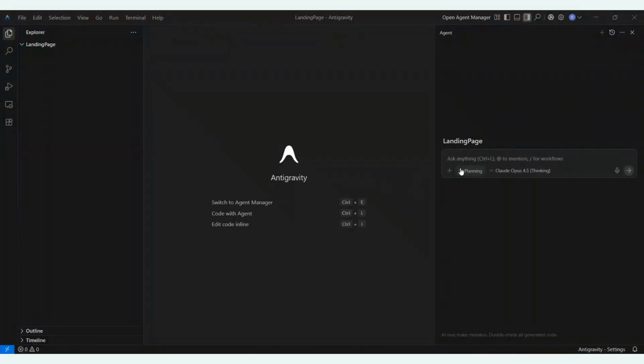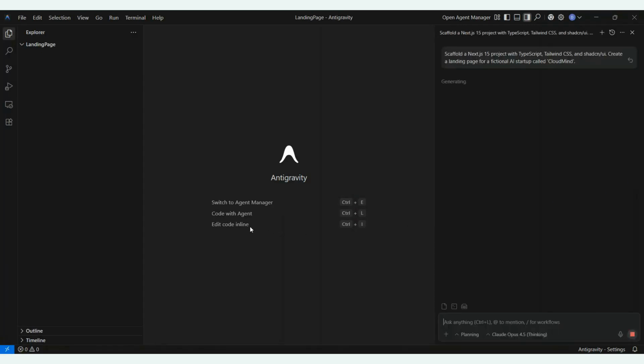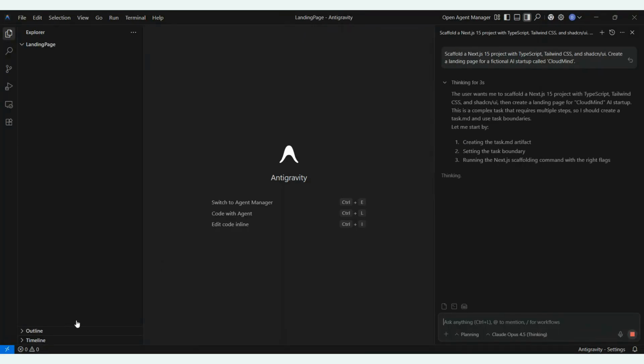Since you have Antigravity installed and ready to go, you are all set. Before you begin, ensure you are in planning mode, found in the side panel chat toggle. This ensures the agent generates a task list and implementation plan for you to review before it writes any code. Let's test it by giving this prompt. Scaffold a Next.js 15 project with TypeScript, Tailwind CSS, and shadcn/UI. Create a landing page for a fictional AI startup called CloudMind. Hit Enter to see the magic.